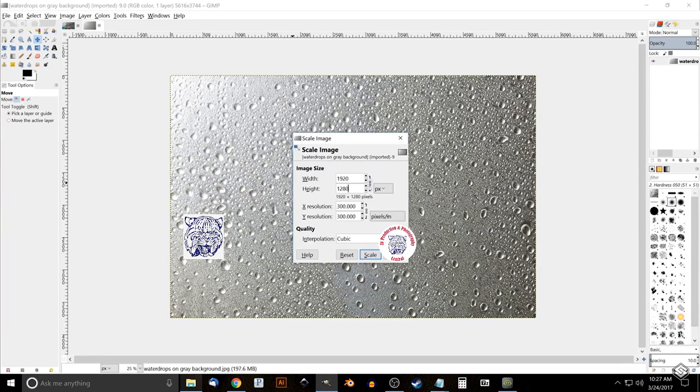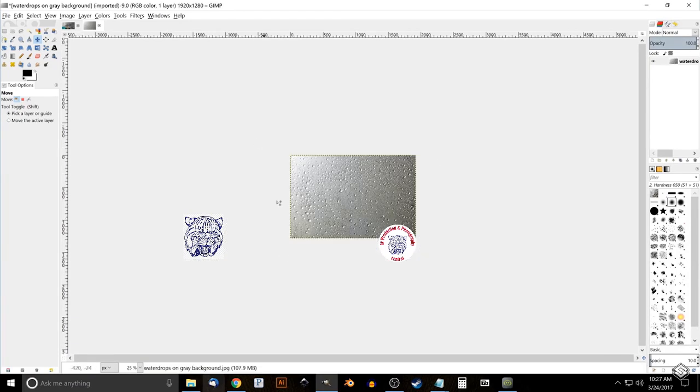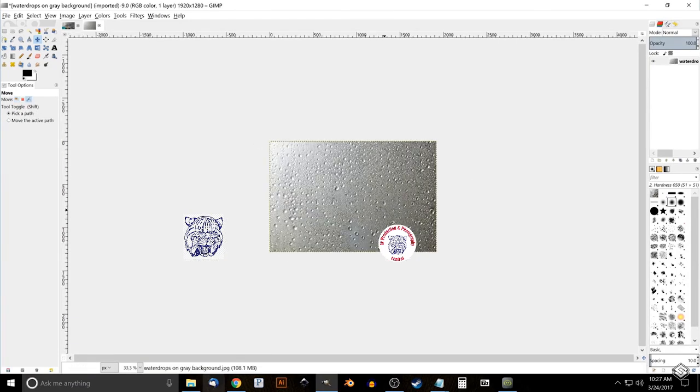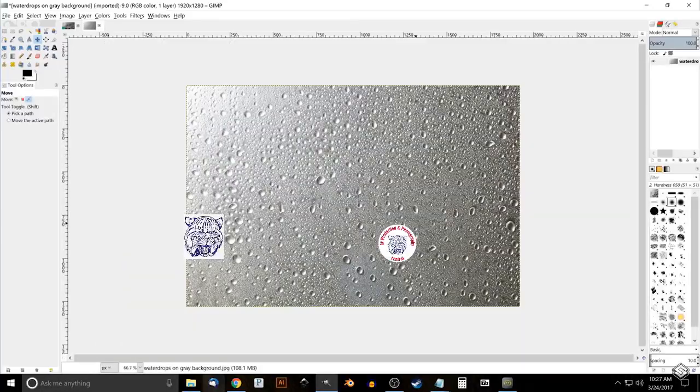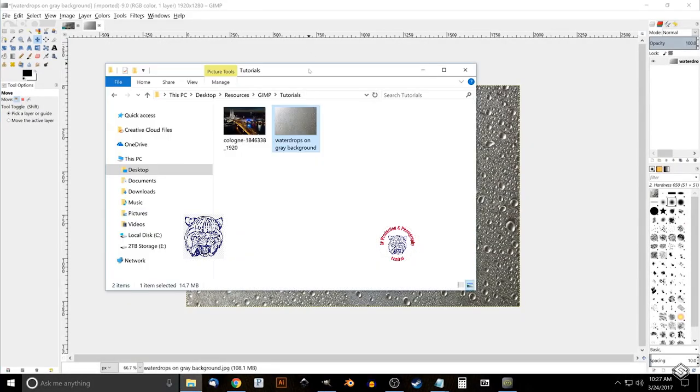If not, you might not have this lock icon set. So go ahead and set that lock icon and try it again, or you could just manually write in 1280 like that. Go ahead and click Scale. And I'm just going to zoom in a little bit by holding Control and rolling up on the mouse wheel a few times. Like that, that's pretty good. And then we'll open up our image of Cologne here.